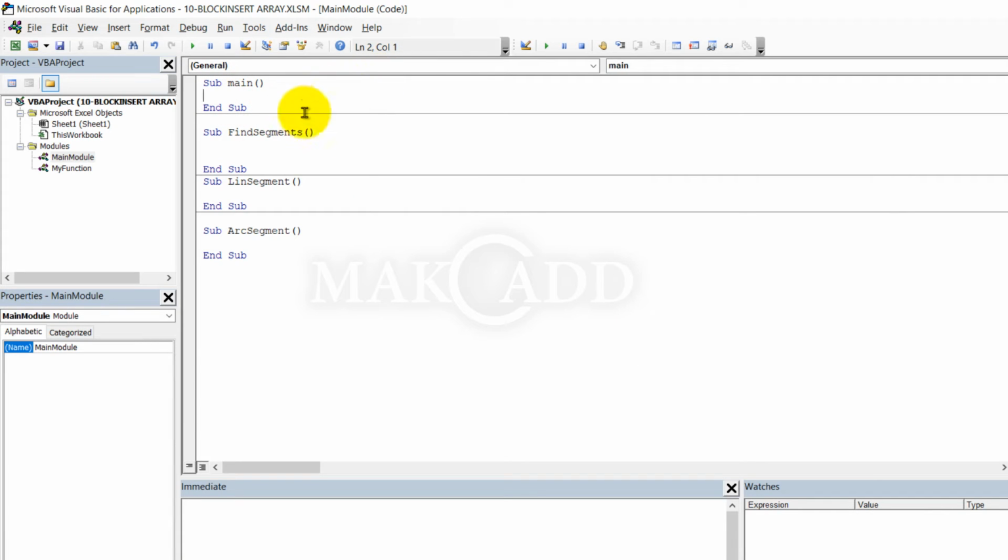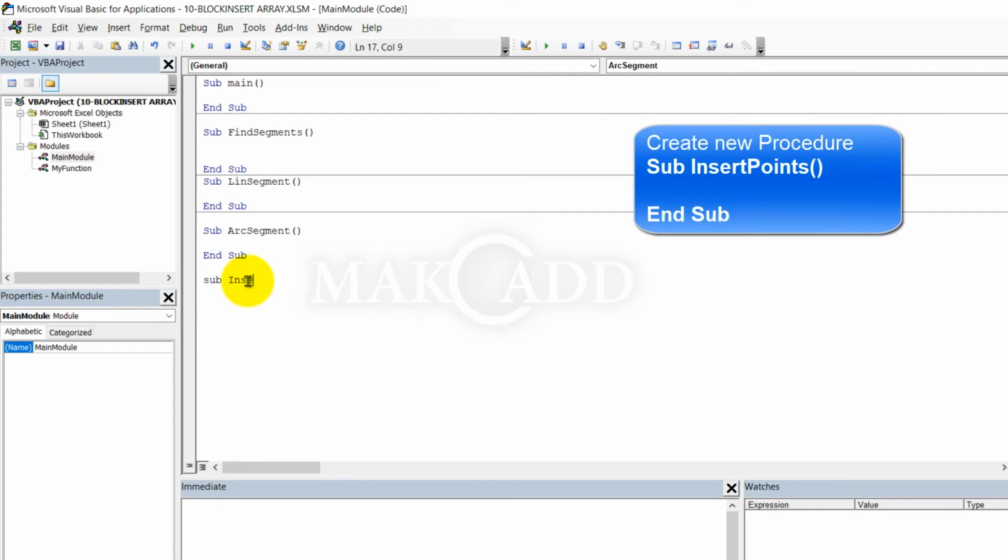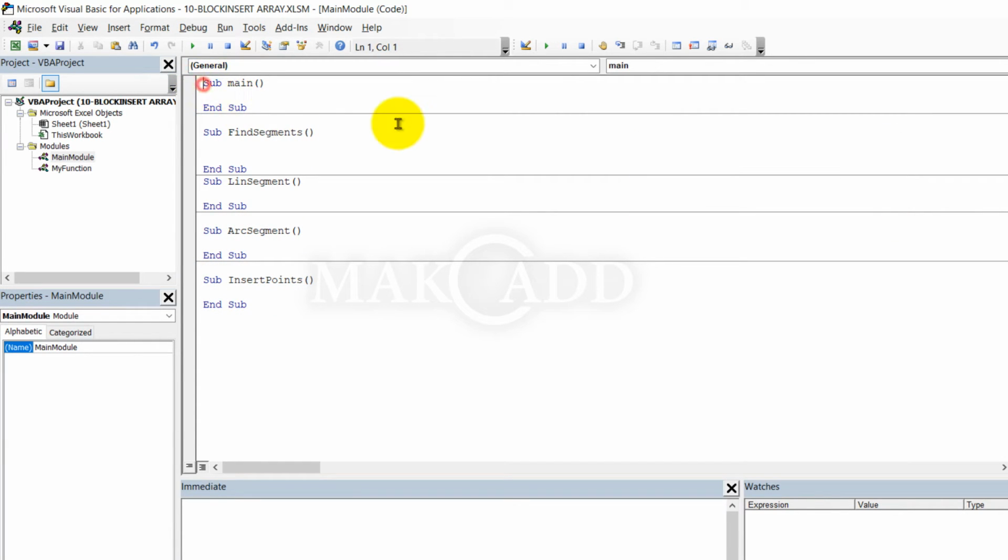From the main we will select the polyline and we will pass the polyline to all the procedures and find the insertion point, and then we insert the object using a new procedure, insert point. Now let us start by declaring our variables.